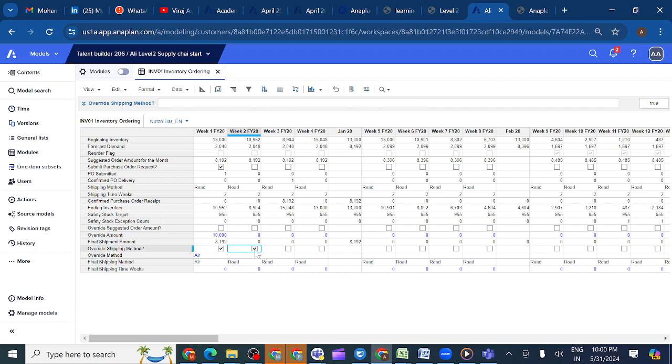Why? Means two conditions should be satisfied. Even if it is blank, you can see it is blank. In our formula, what we have given, if not override shipping method or is blank, in both conditions, if any one is false, then simply it will be false. So it goes for the else condition, the default shipping method only. If both are true, then only it goes to the override method.